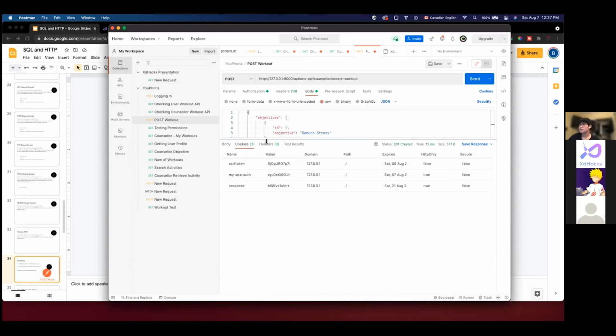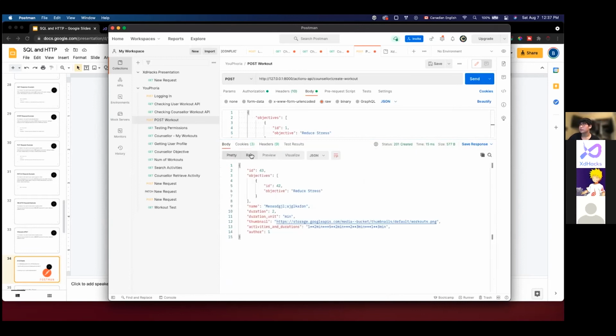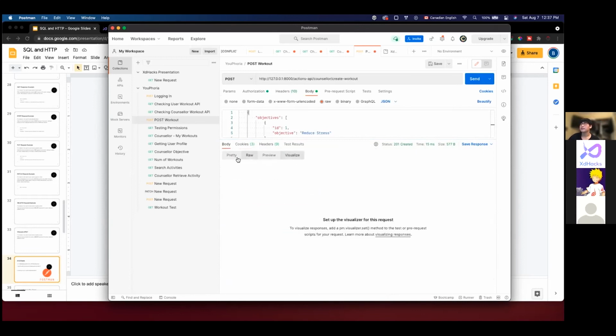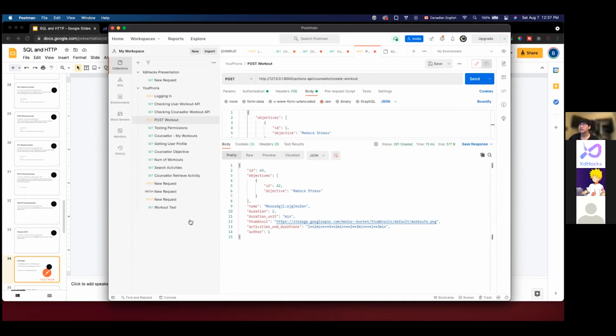And of course you have the cookies, you have the headers, etc. And yeah, you can kind of just see how this works. And this is a really cool application to play around with a lot of stuff. And especially when you have authentication, this is really useful.